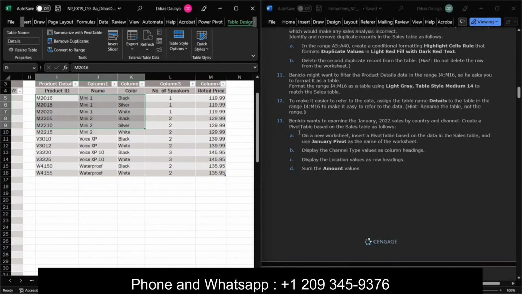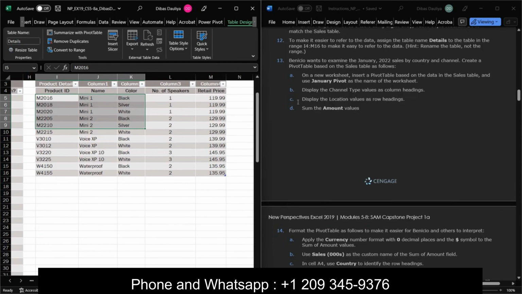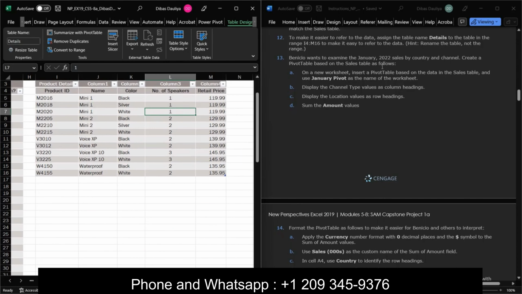Okay. So 13. When you want to examine the January 2022 sales by country and channel, create a pivot table based on the sales table as follows. On a new worksheet, insert a pivot table. Okay, pivot table based on sales table. So this is the details table. Let's go to the sales table. Okay, now it is saying insert a pivot table.